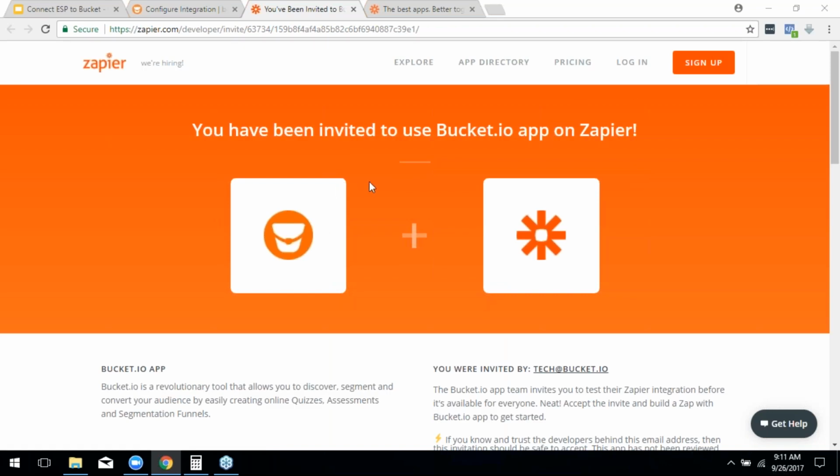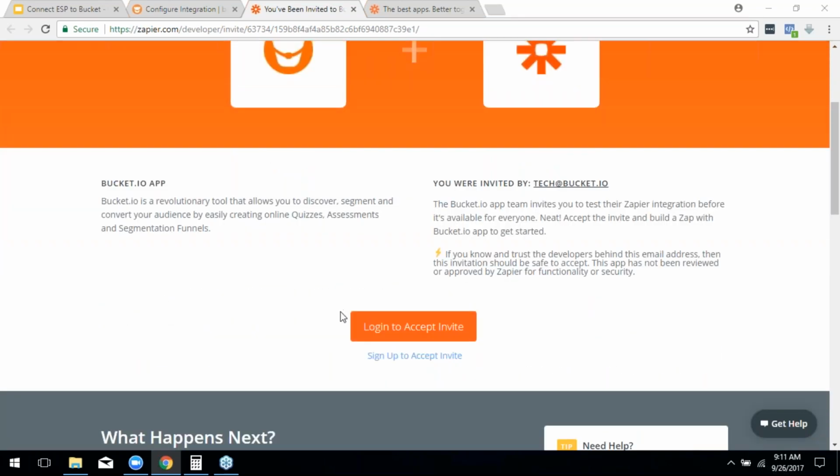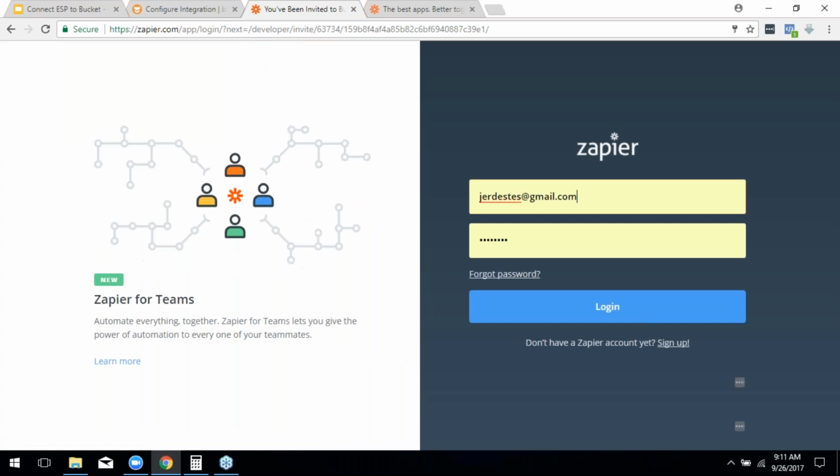And now it brings me to this page. If you're not logged in, it'll bring you to a page that looks like this. So if you already have an account, all you've got to do is log in to accept the invite. If you haven't signed up for an account yet, then you could also sign up to accept the invite here. And it'll do the same thing. So I'm going to hit login. I'm going to go ahead and just log in here.